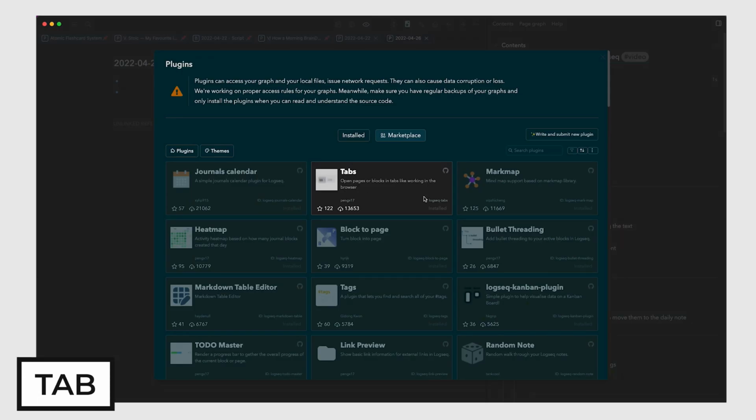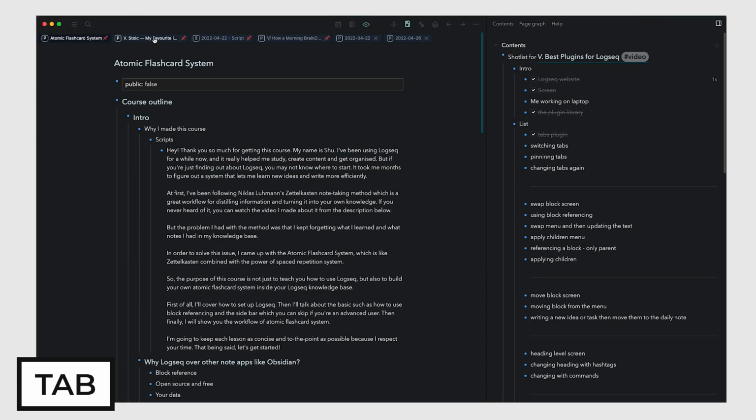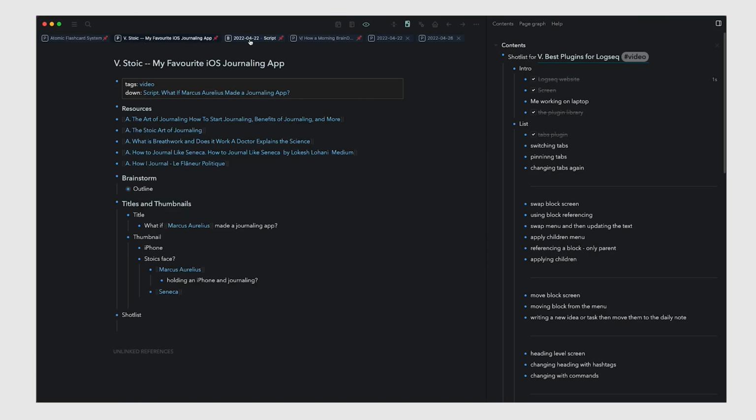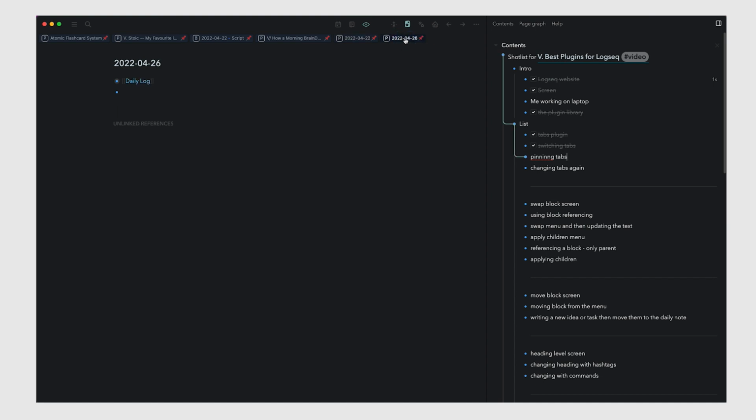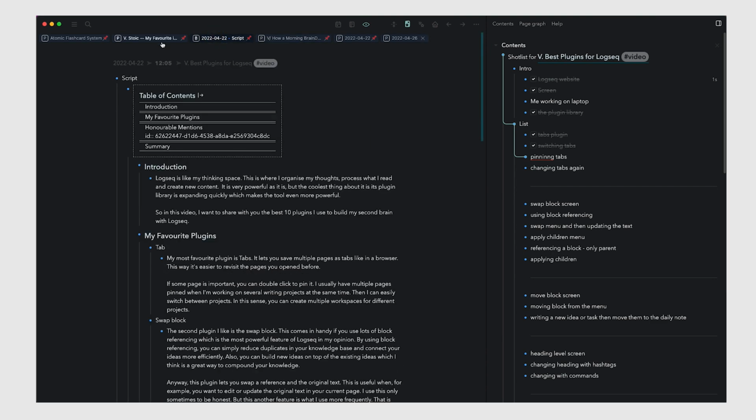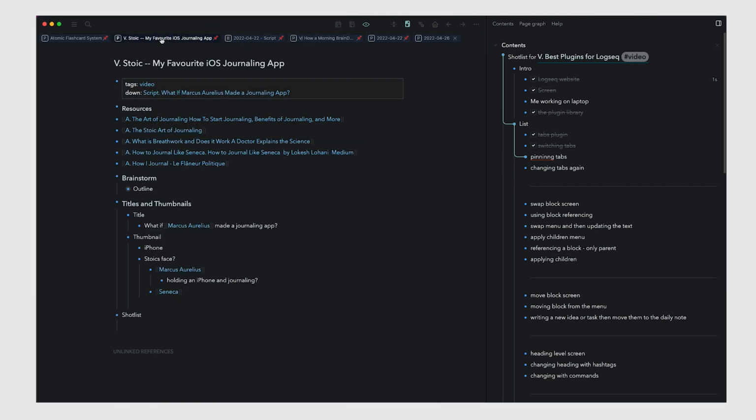My most favorite plugin is Tabs. It lets you save multiple pages as tabs, like in a browser. This way, it's easier to revisit the pages you opened before. If some pages are important, you can double click to pin it. I usually have multiple pages pinned when I'm working on several writing projects at the same time. Then I can easily switch between projects. In a sense, you can create multiple workspaces for different projects.